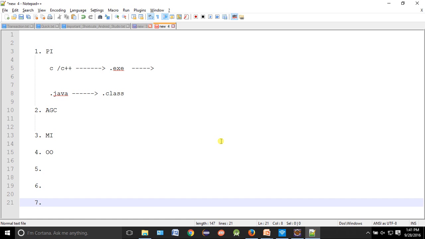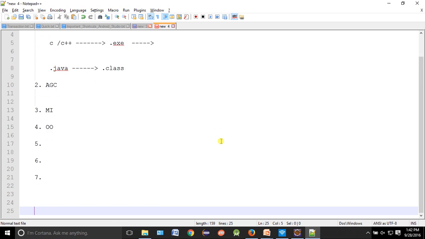Seventh difference, tell me. What is the seventh difference? We have seen it in previous classes. What is the seventh difference? Tell me. Try to understand one of the very simple concepts which we have seen.